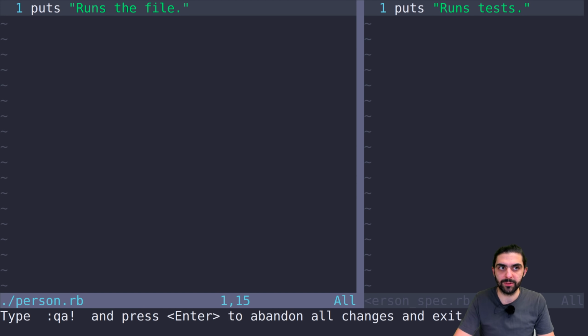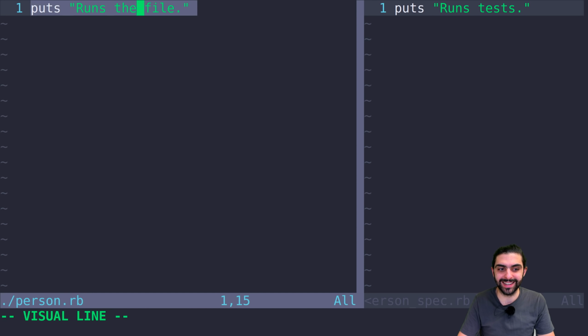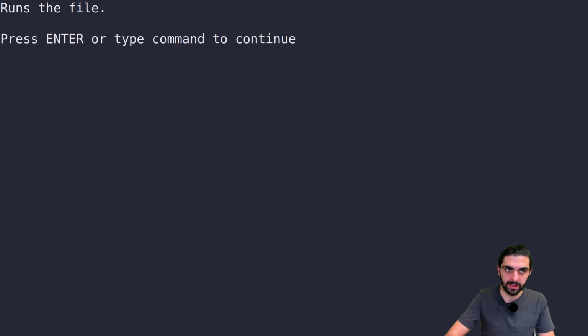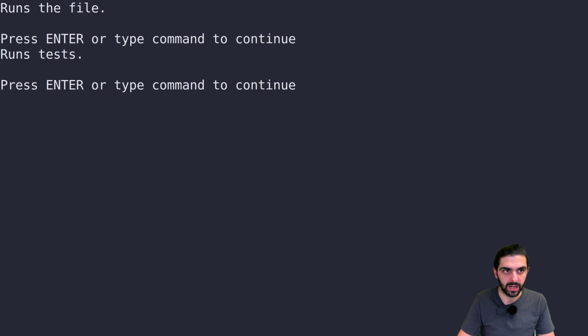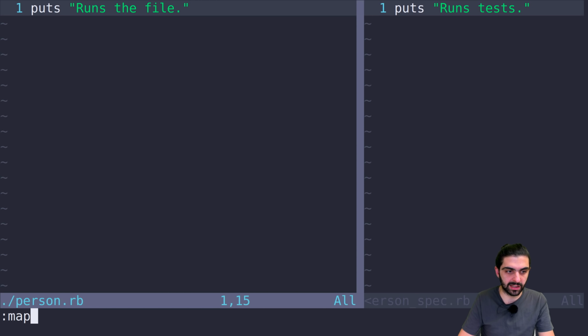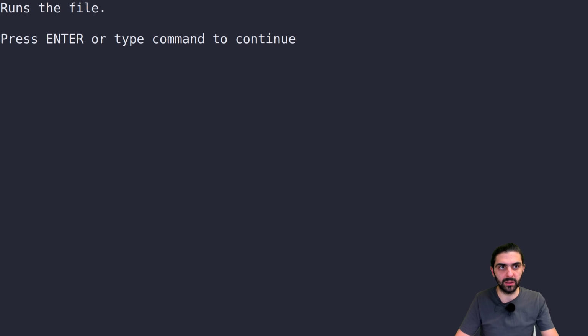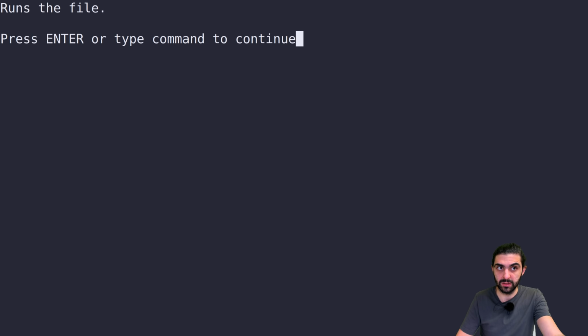So notice how my focus stays here in the implementation file rather than the test file. If I press comma L, right, I'll run the file. But if I press comma period, I'll run the tests. Actually, that didn't clear the screen, so let's maybe clear the screen here as well. Clear, and then Ruby, right? Comma L runs the file. Actually, I can hit it right from here, right? Comma period runs the tests, right?